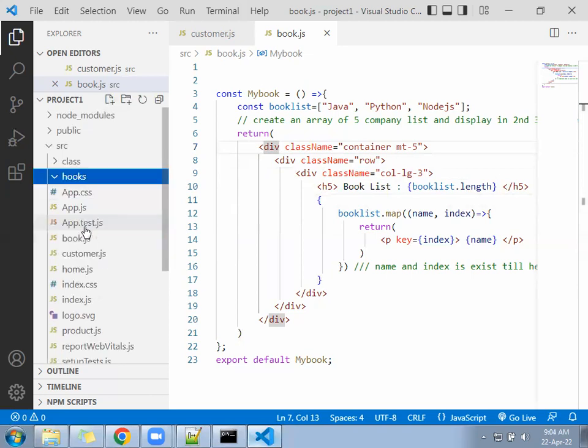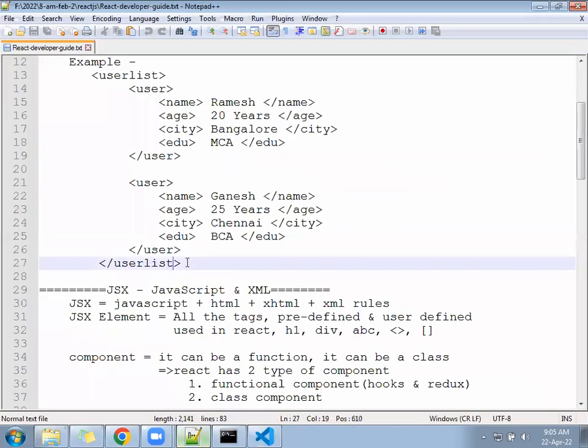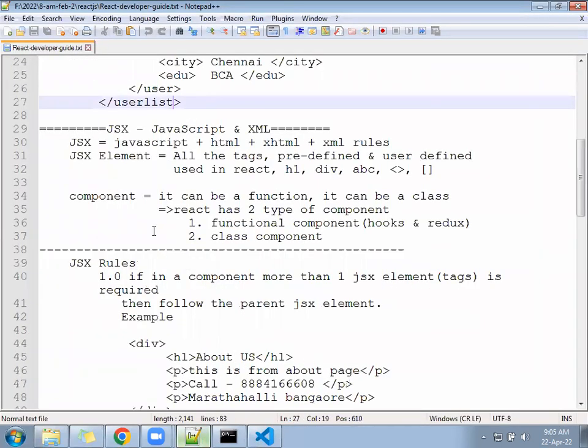Hook1.js. Okay, so what we have, we'll go to the developer guide. In the developer guide, we have written, or not written, not sure. Yeah, we have written here.